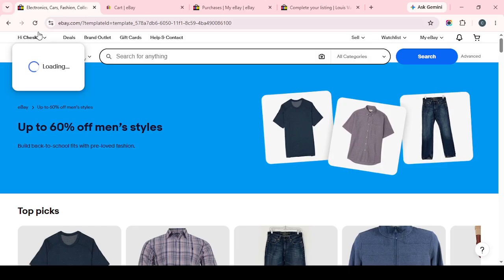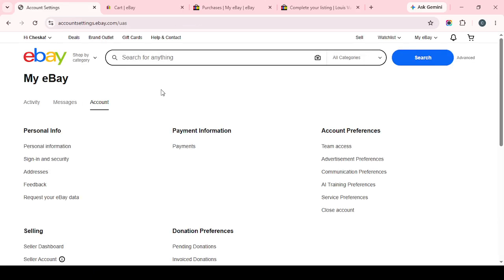Once the homepage loads, take a moment to make sure everything is displaying properly before moving on. At the top left corner of the screen, click on Register. This will open the account creation page where eBay will guide you through the basic setup process. If you already have an existing account, be careful not to accidentally sign in instead of registering, since this process is specifically for creating a new account.